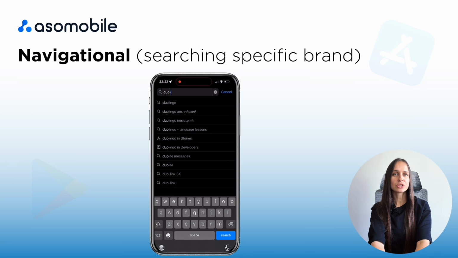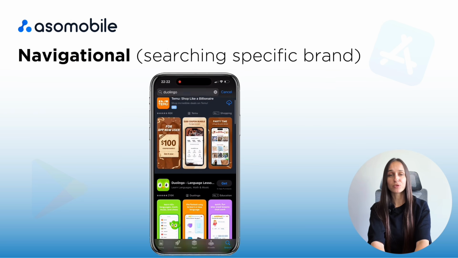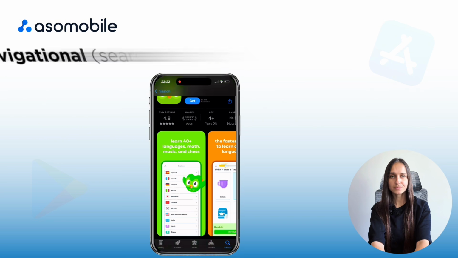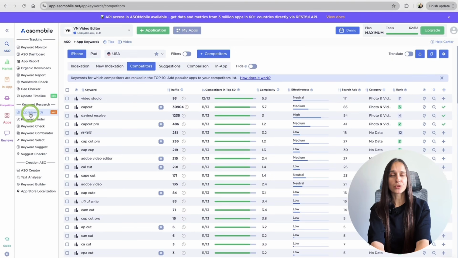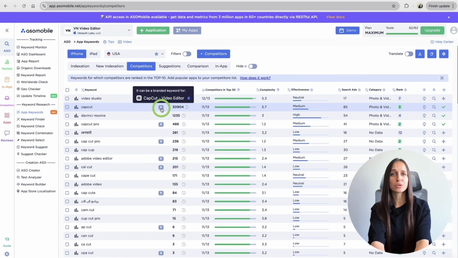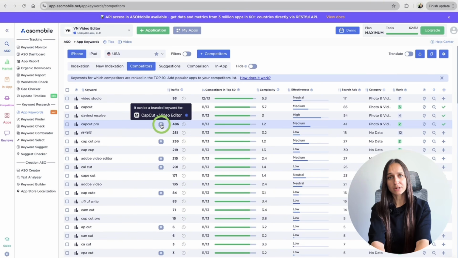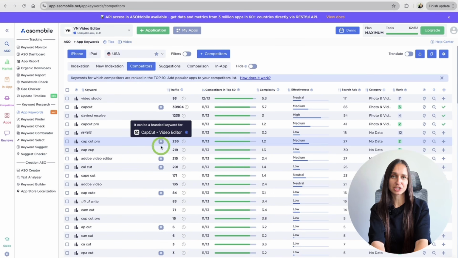Navigational: searching for a specific brand or app, for example, Duolingo. ASO tip: optimize for branded queries, both your own and competitors'. Use the App Keywords tool to check branded keywords your competitors rank for and identify opportunities. All branded keywords are marked with the letter B. Hovering over it shows additional information.